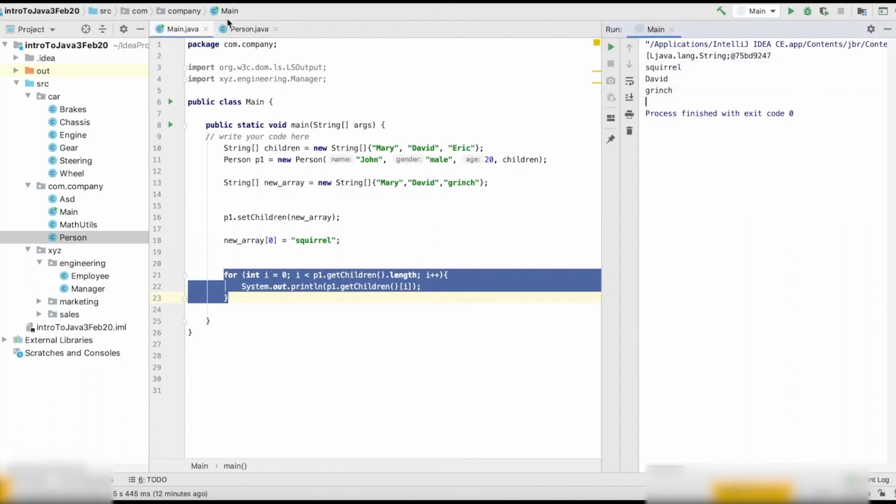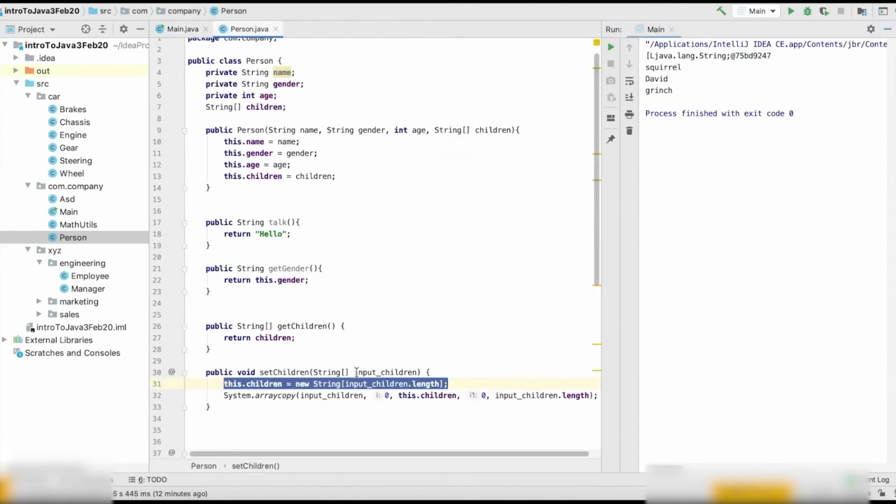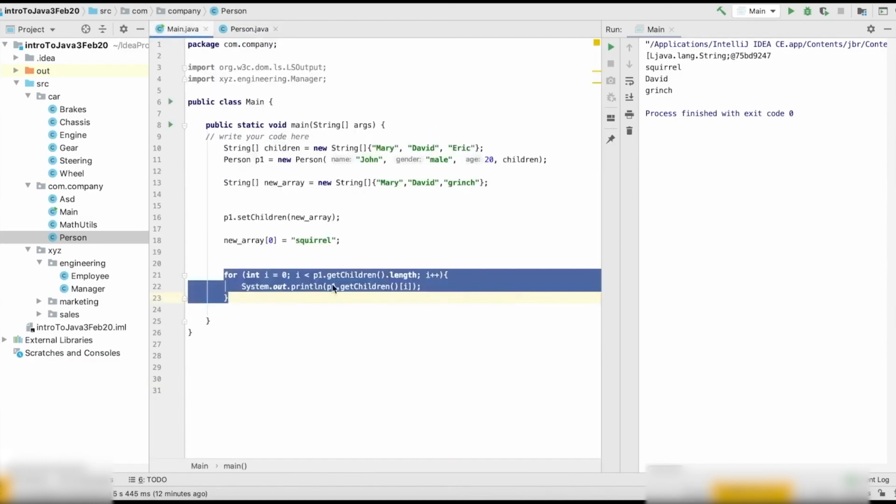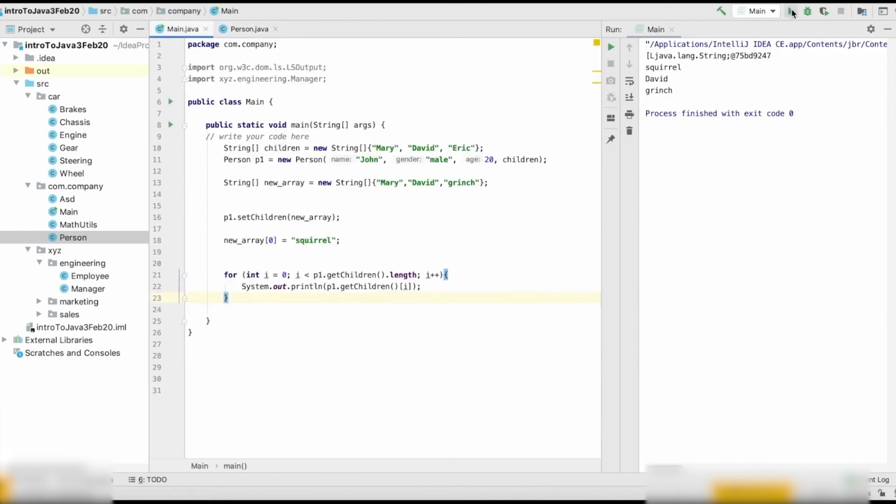But now that we've made this change, now that we are not using the reference directly, we're actually copying everything in that array to a new array. Let's see if this result is different. So we'll run the program again. Previously it was Squirrel, David, and Grinch, but now you see it's Mary, David, and Grinch. Changing new array did not change P1. We changed the first element of new array. We changed it to a squirrel.